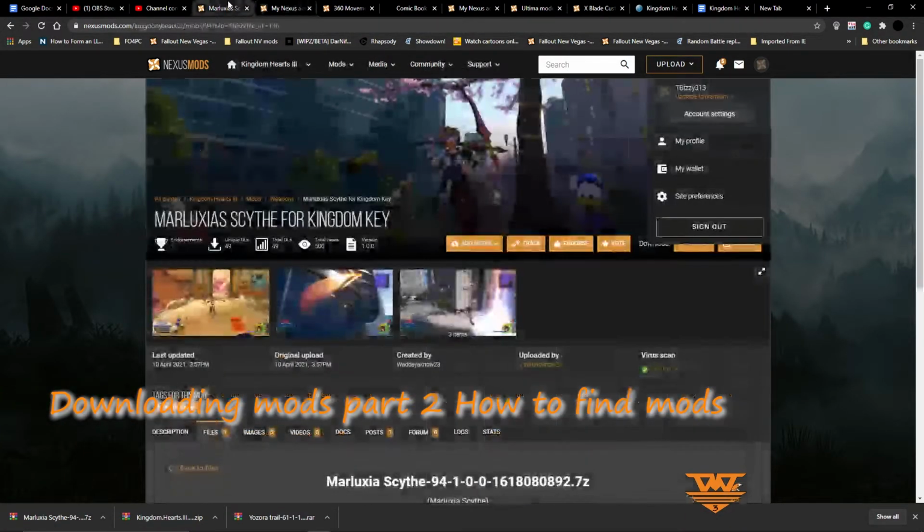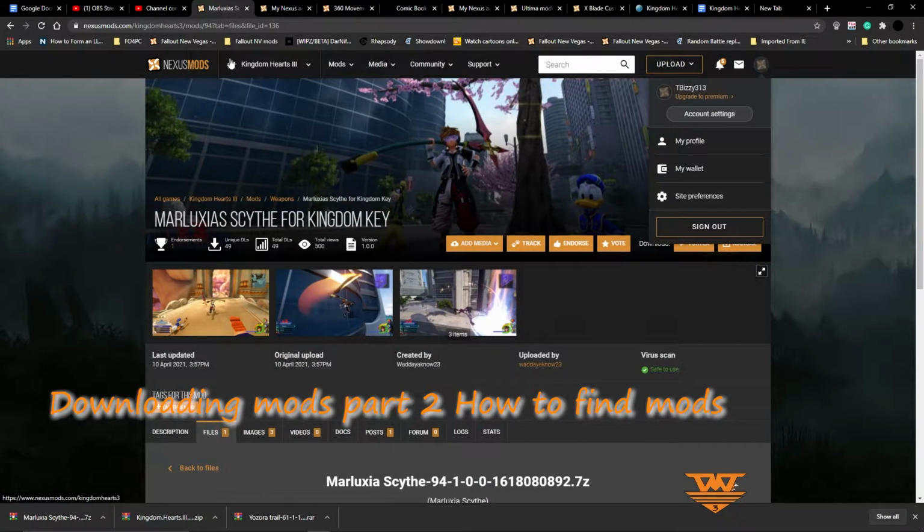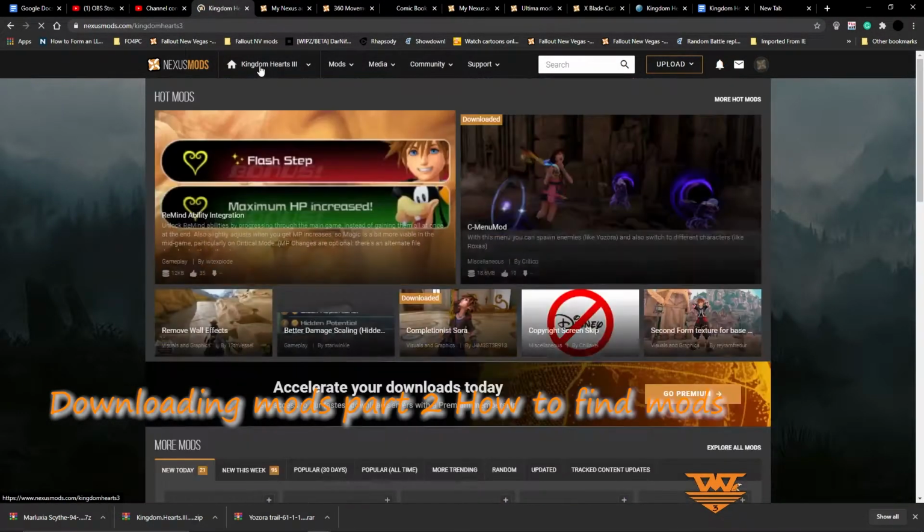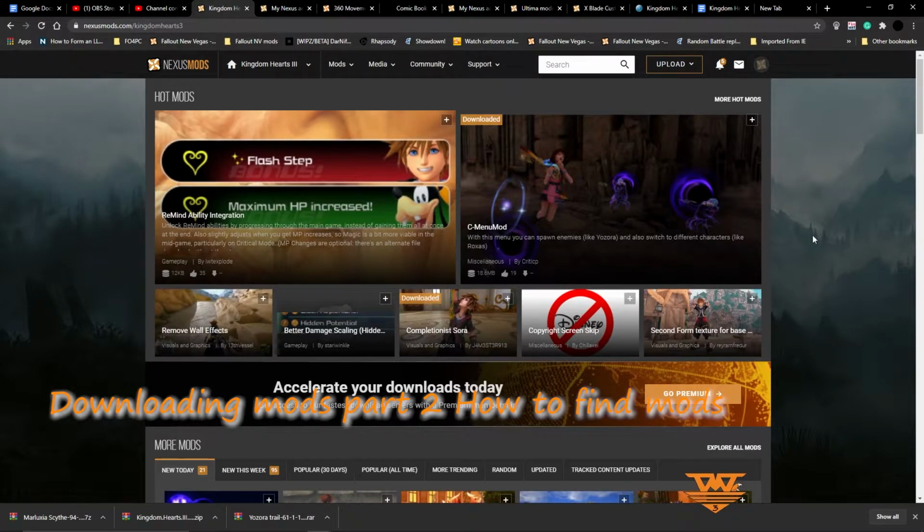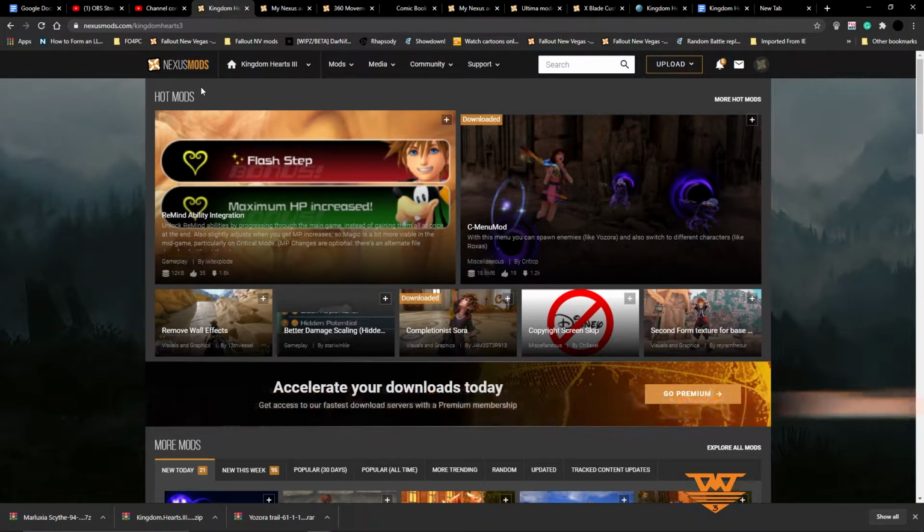So we're going to go on the Nexus, and let's go to the home page. Let me show you what the Kingdom Hearts Nexus looks like. You're going to go here and it's going to say hot mods. If you're going to mod and you just want to find something cool, this is where you're going to be looking. Hot mods means these are the mods that are blowing up. These are the biggest, most endorsed mods. These are the mods that everybody's looking for. So this is where you want to go.